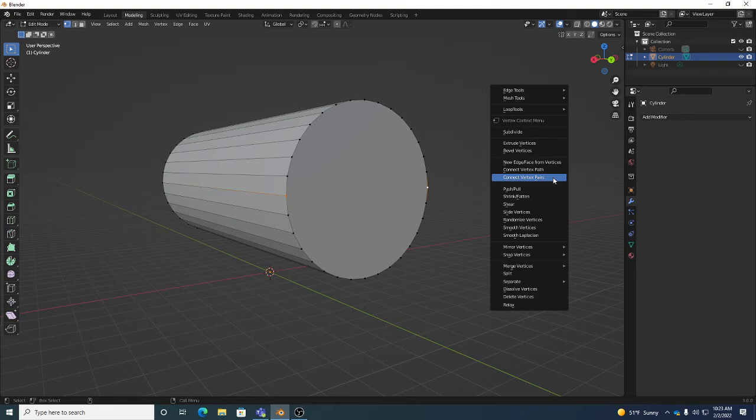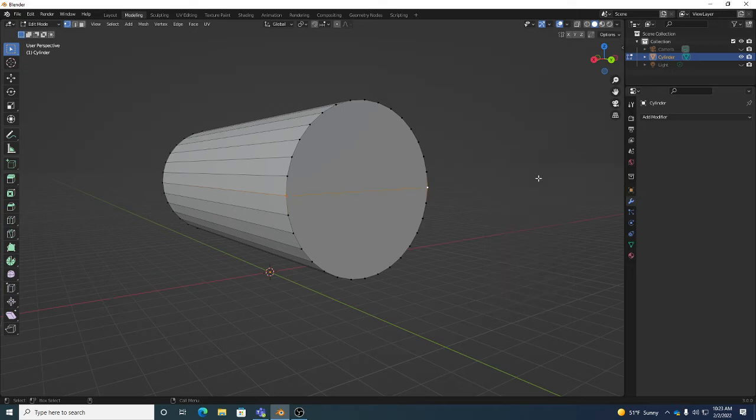We've seen this as object context lately, but really it depends on what selection type you're in, right? And you see there is a tool, connect vertex pairs. What that does, like we said, is it makes an edge between those vertices.